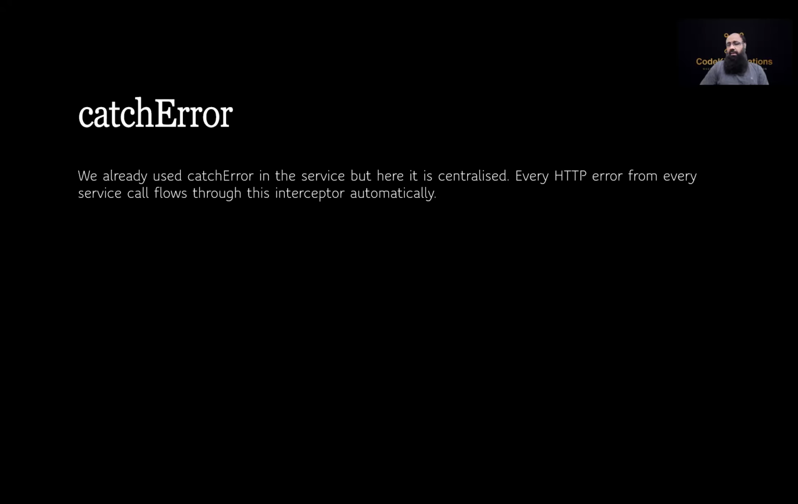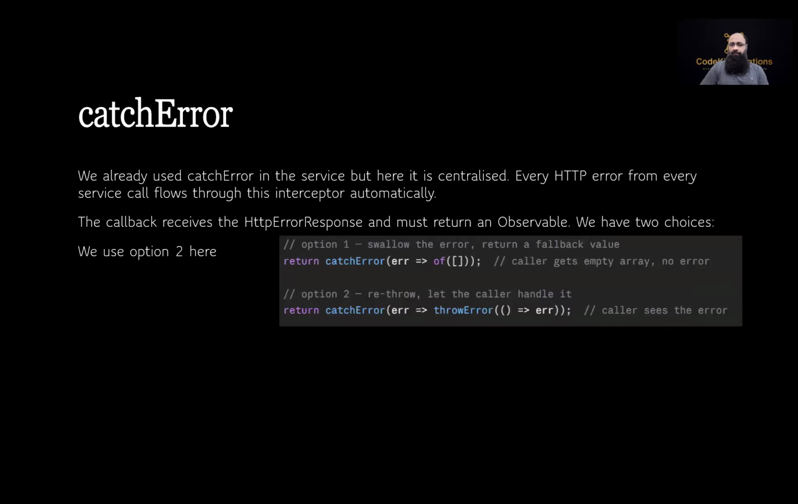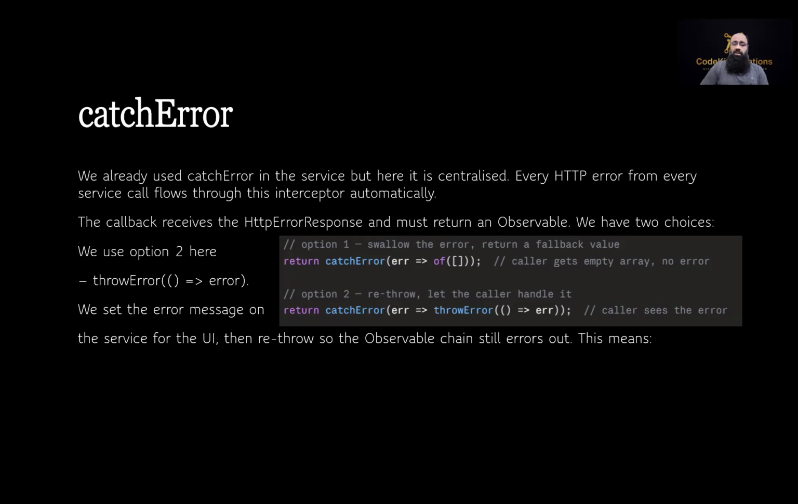So every HTTP error from every service call goes through this interceptor automatically. And the callback receives the HTTP error response and must return an observable. So we have two choices: either we return an empty array, or we just throw back the error. We will be opting for the second option, where we set the error on the service for the UI, then rethrow, so the observable chain still errors out.